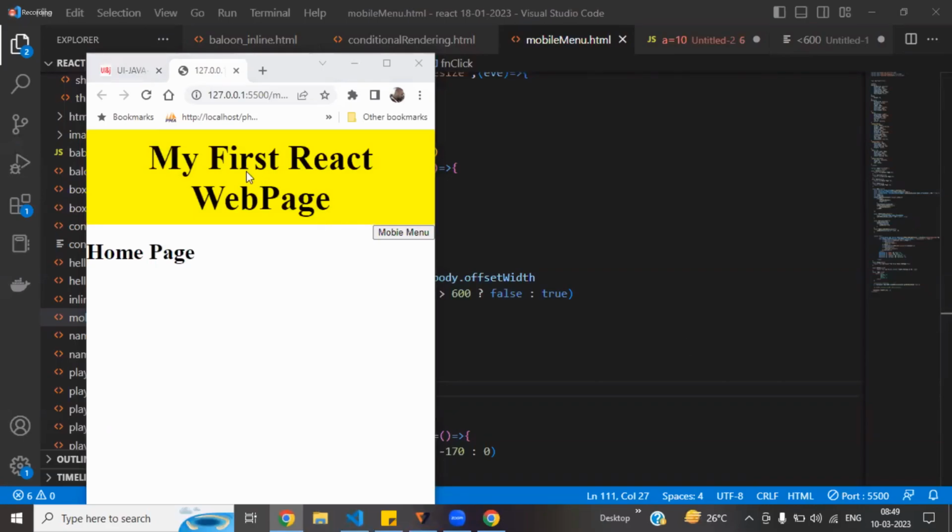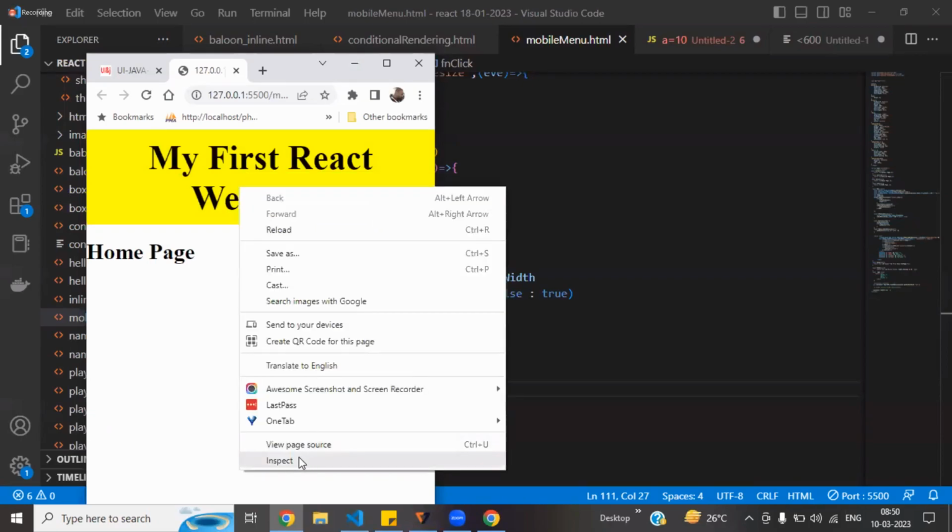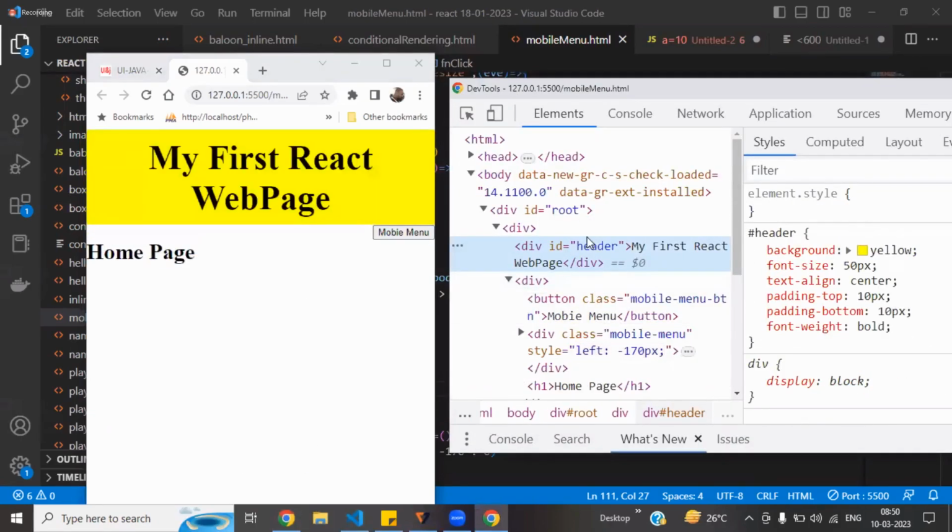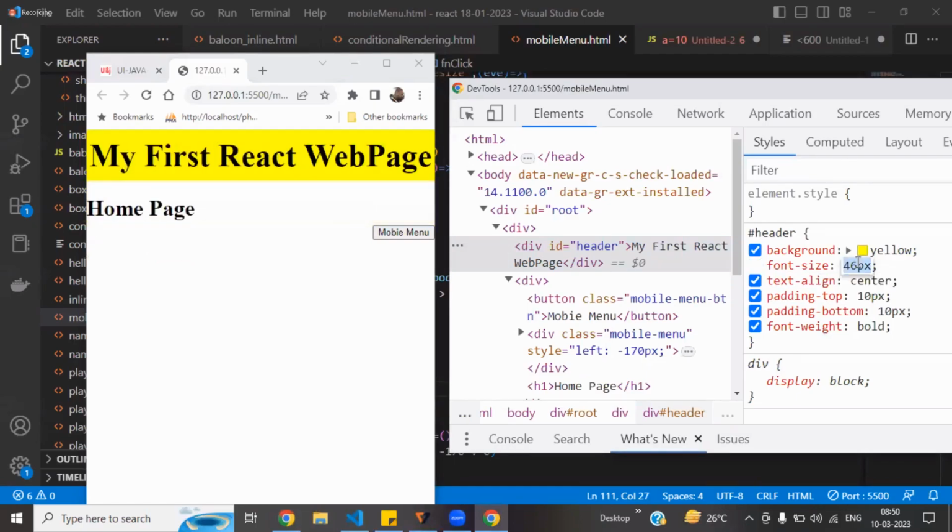Okay. This one, I don't want in 2 lines. Can we decrease the font size? Okay, like this I want. Whenever it's less than 600, I want the header font size like 45 pixel.